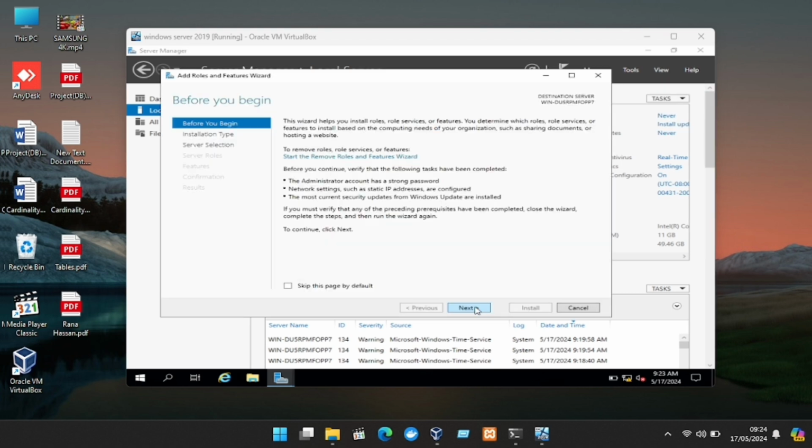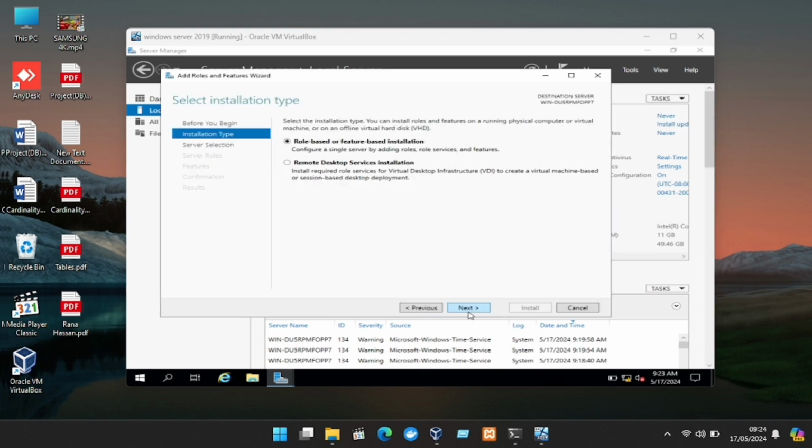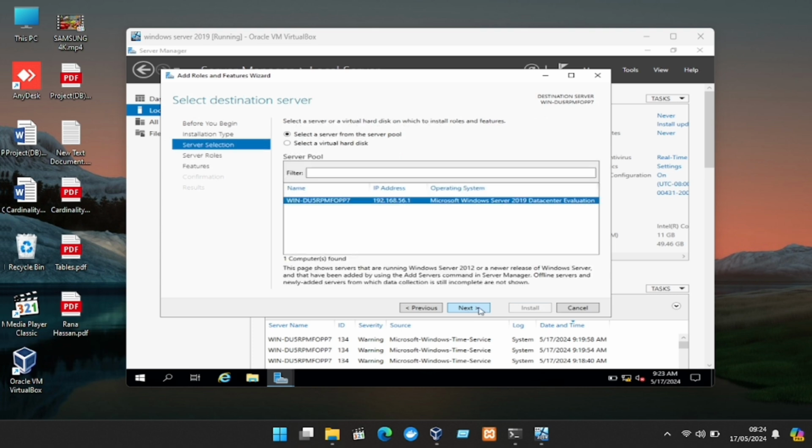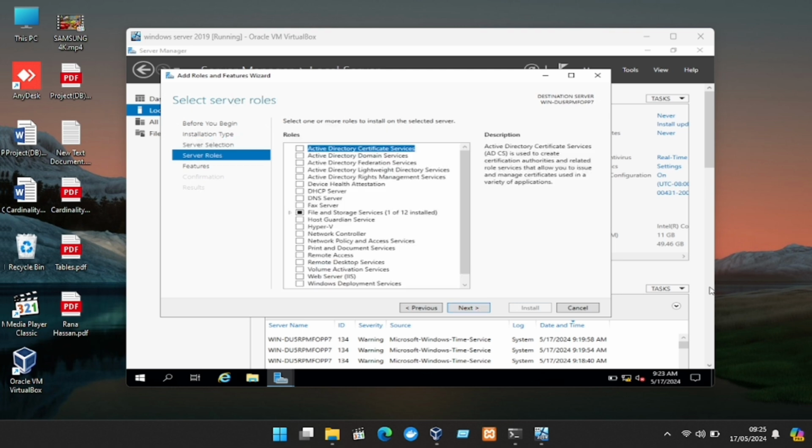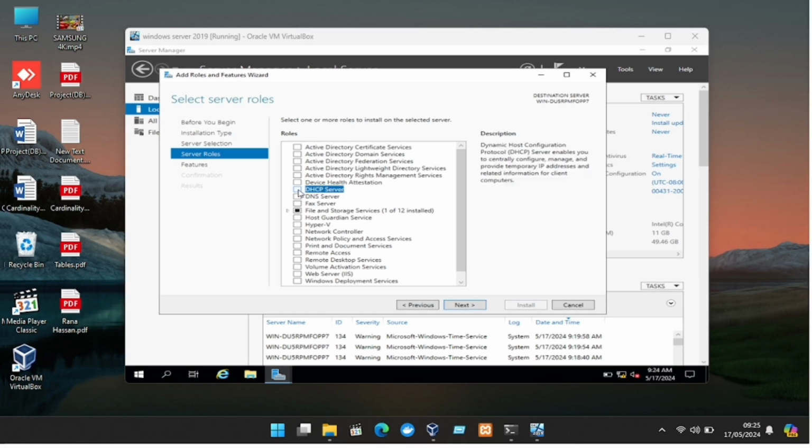Read the basic instructions and click on Next. Select role-based or feature-based installation and click on Next. Select the server on which we want to install DHCP server and click on Next. Select the DHCP Server role. Click on DHCP Server.